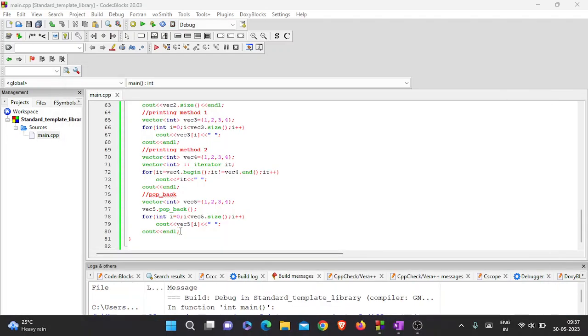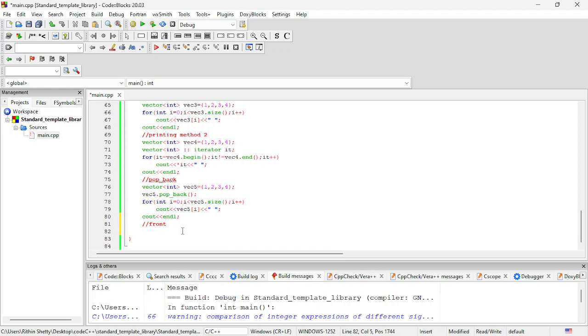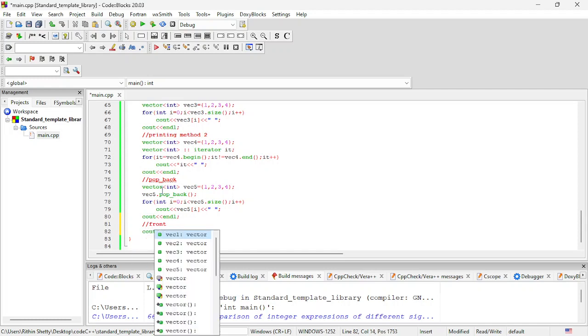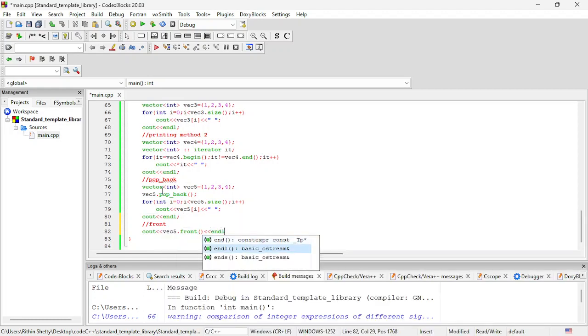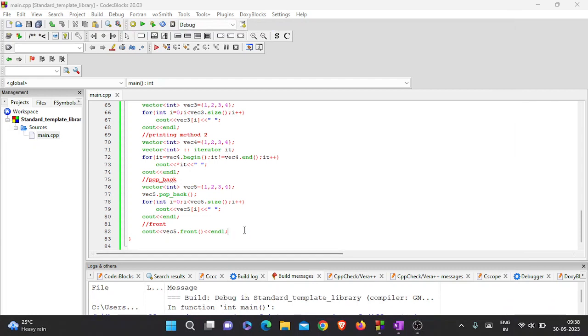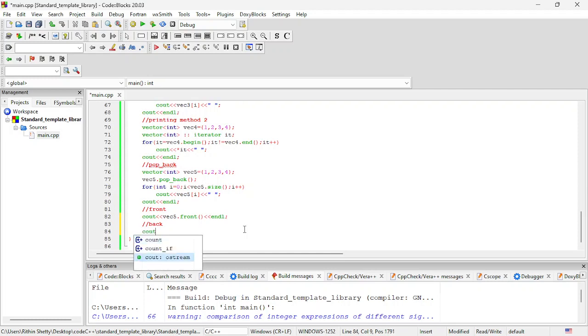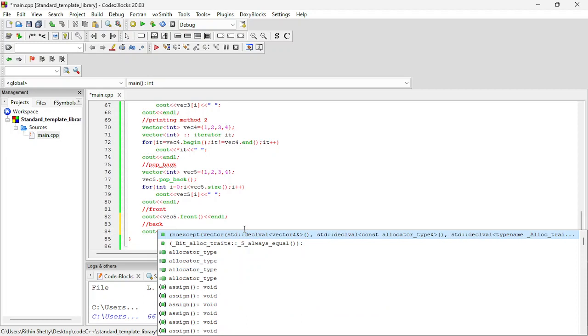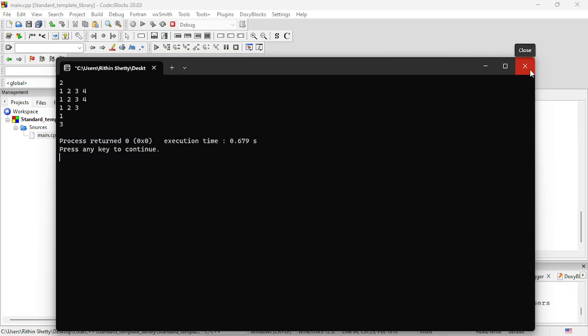After that, what we can do is front. Front means what? You need to return the first element. In this vec5, let me return the first element: vec5 dot front. It should give you the first element, that is 1. For the last element, there is back: cout vec5 dot back. Then let me run this. So you will get 3, right? 1, right? You got 3.